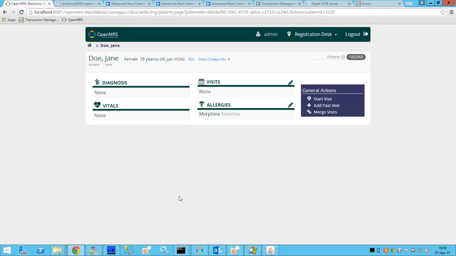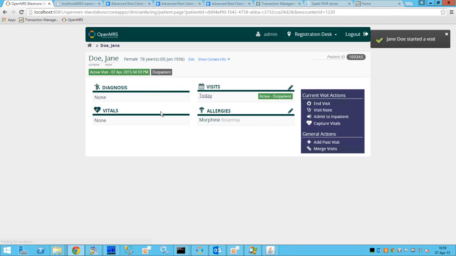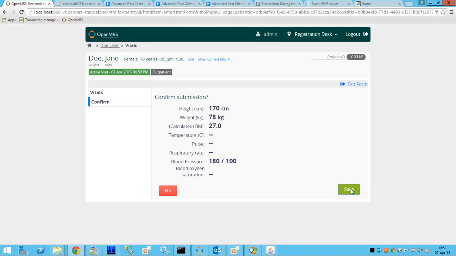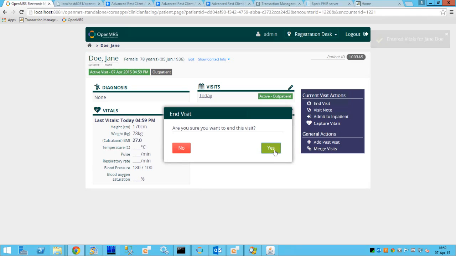The story begins with the patient Jane Doe admitted to the ER room, and during this admittance we'll be using the EMR system called OpenMRS. So we'll start the new visit and we'll capture some patient's vitals, such as the height, the weight, the blood pressure, which was pretty high during this visit, which triggered the patient to go to the ER room. So we'll save the visit and we'll end the visit.